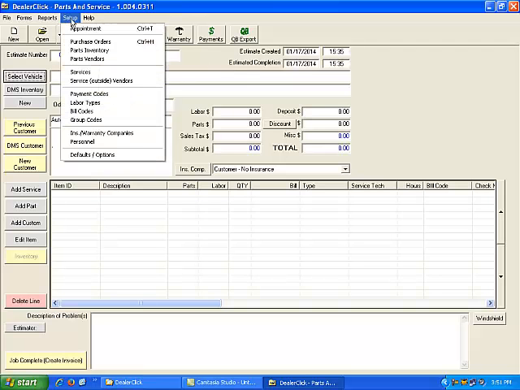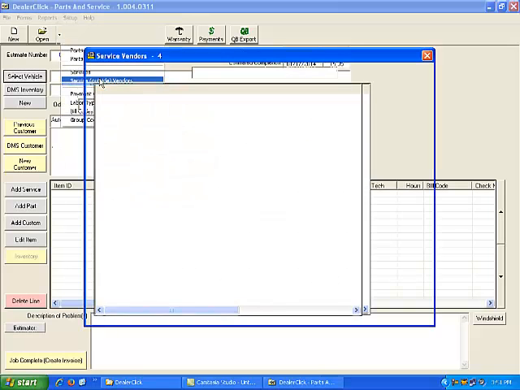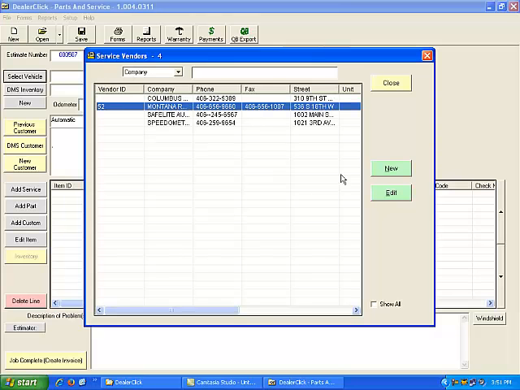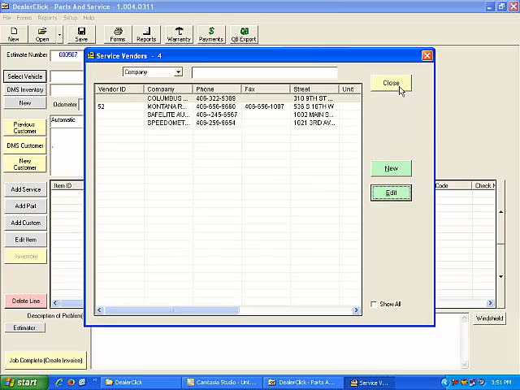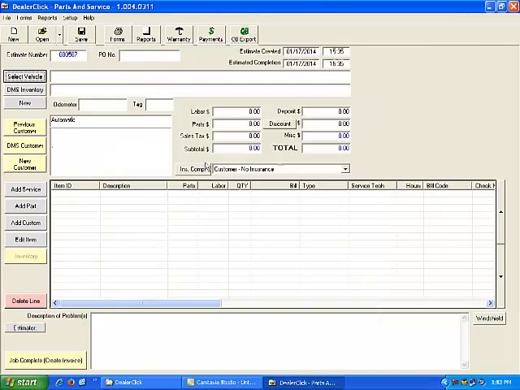We're also going to want to take a look at setting up outside vendors. You can just specify a vendor, click on Edit, and fill out their information, and that's all you'll need to do. Click on OK. Click on Close. These are the vendors that you're going to be subletting your work to, if you sublet work.